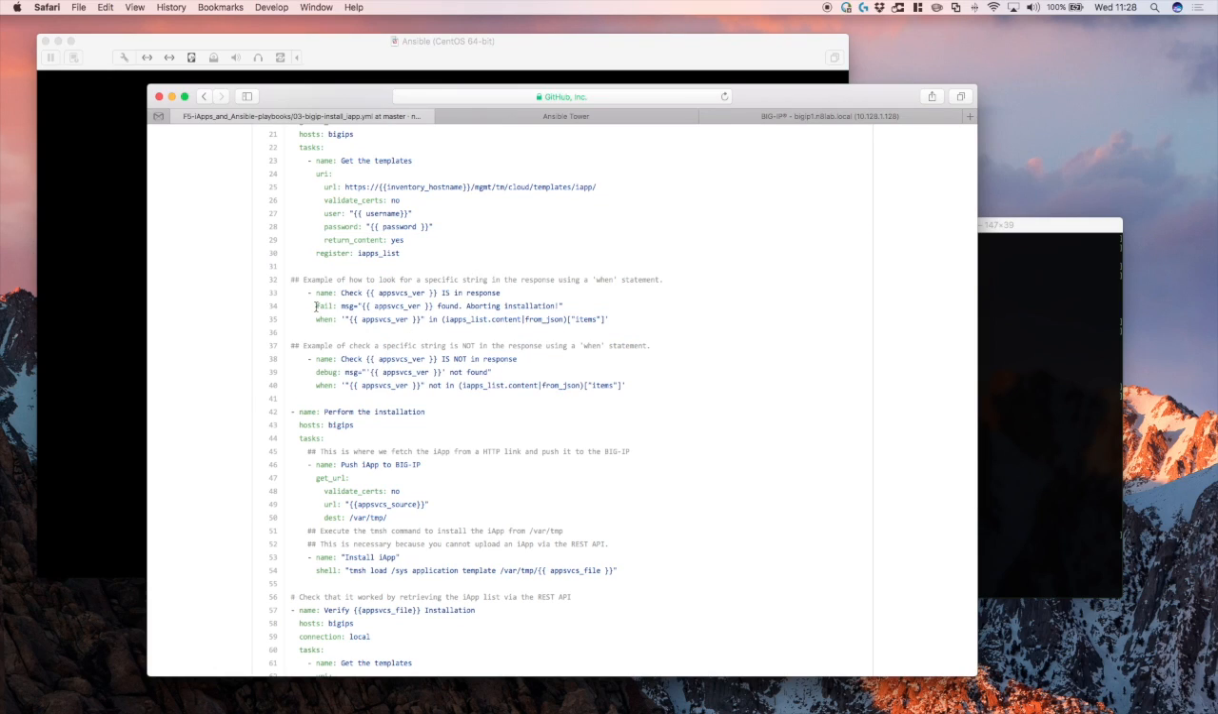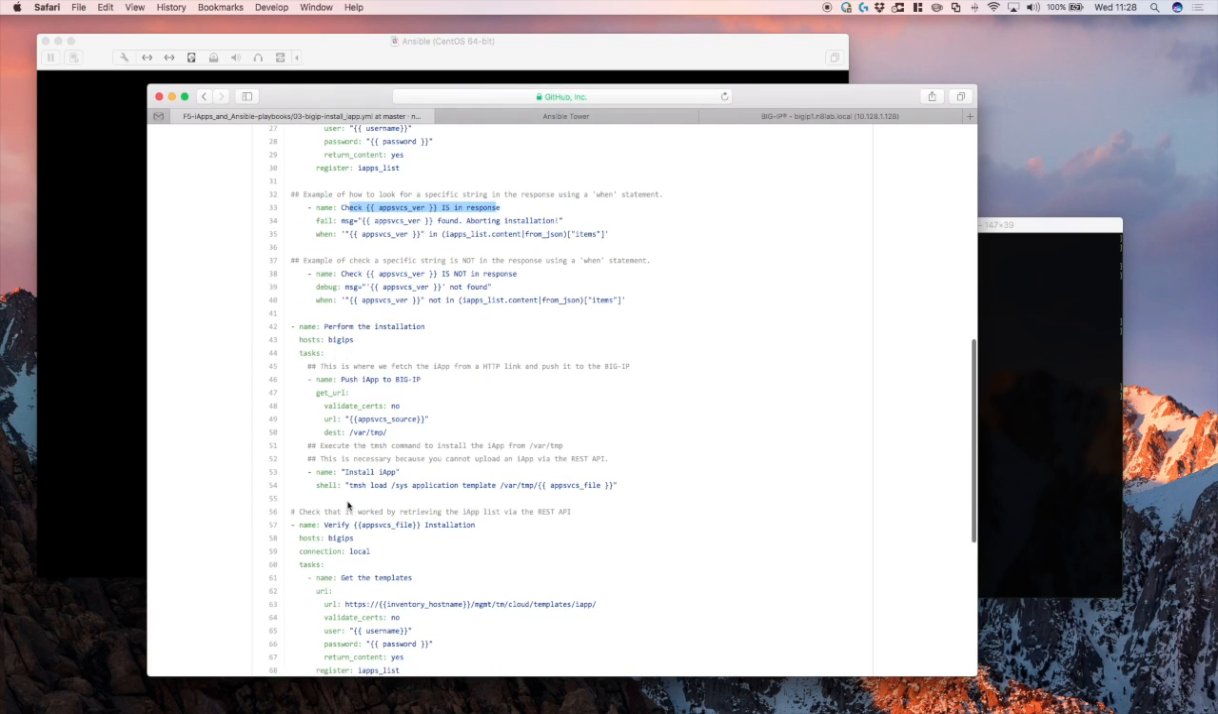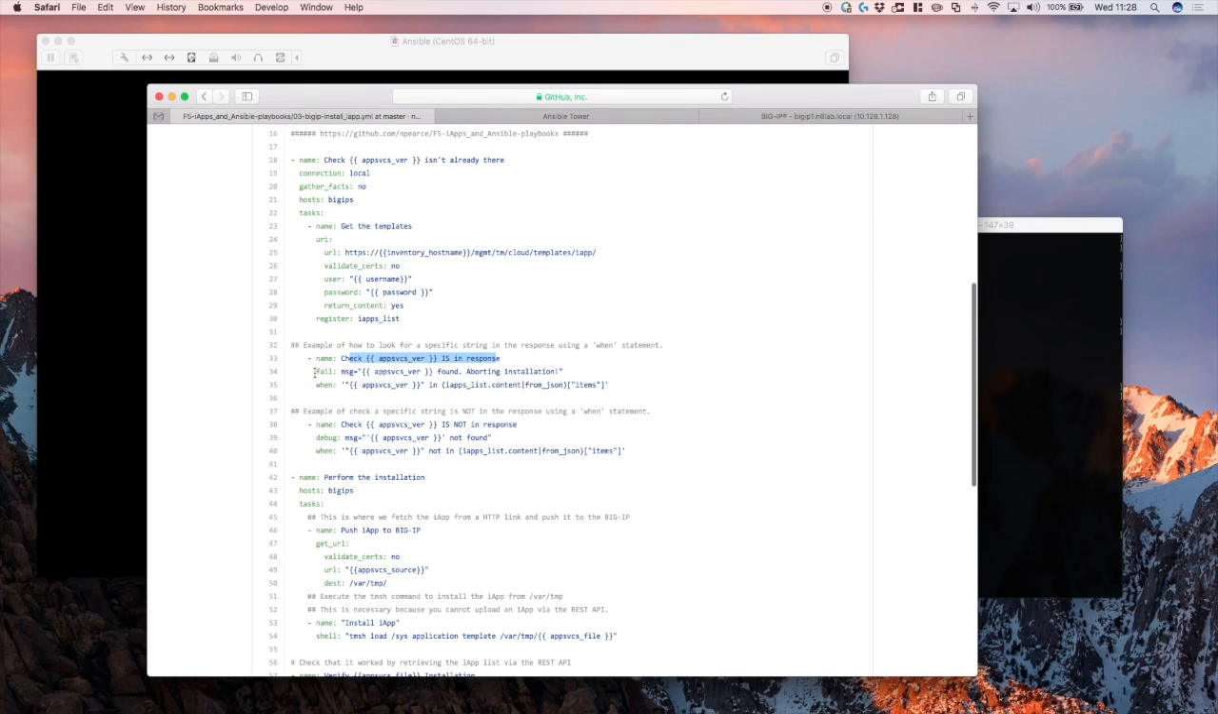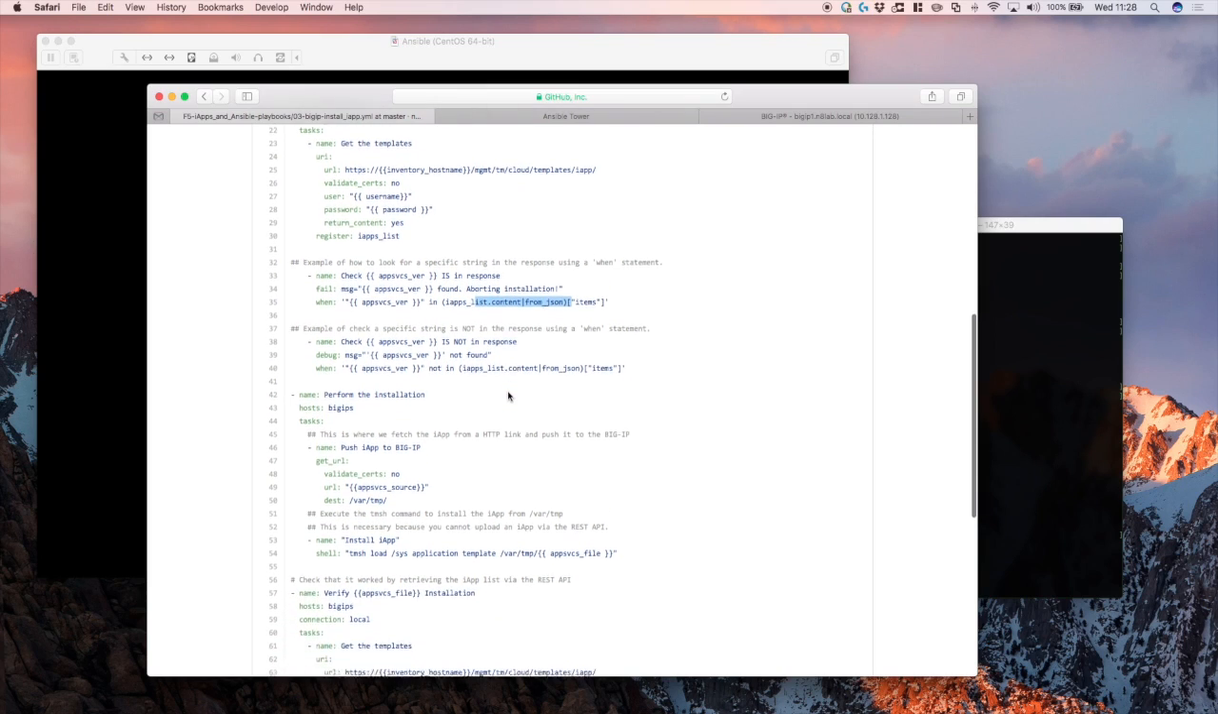However, before we were just printing a message, which is the debug command. In this case, we're actually saying fail. That means break out, report an error, and don't go any further. The reason we're doing this is if the iApp is already on the box and installed, there's no point in us going any further and performing an installation. So fail's a handy command if you want to check a condition and make a decision to not go any further. So this is new. We're hitting fail here and saying don't go any further because we found it in the list.